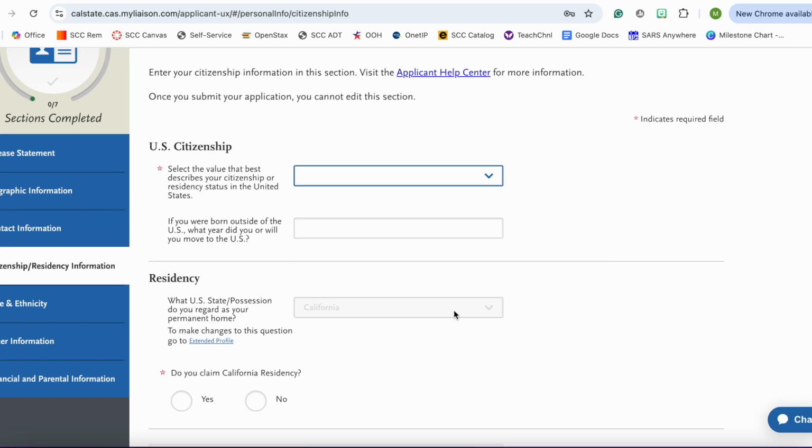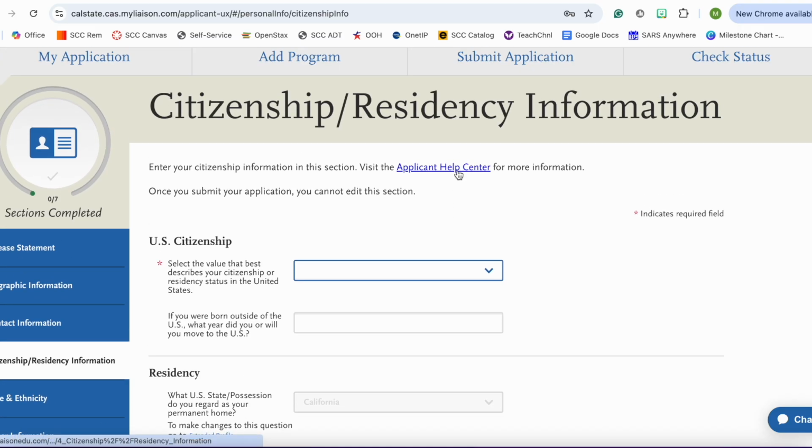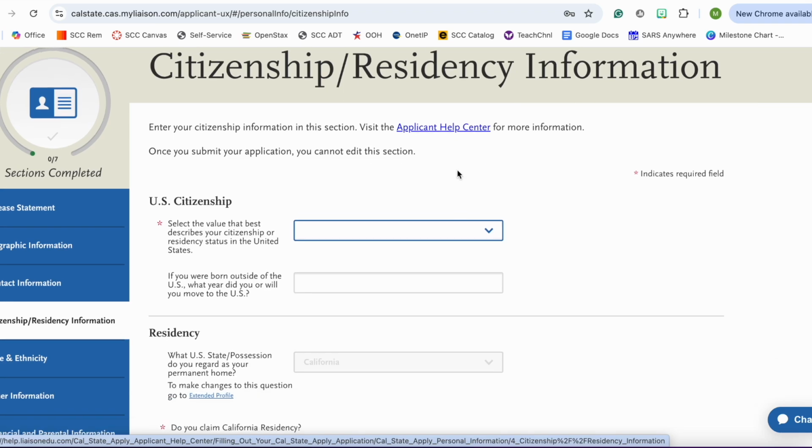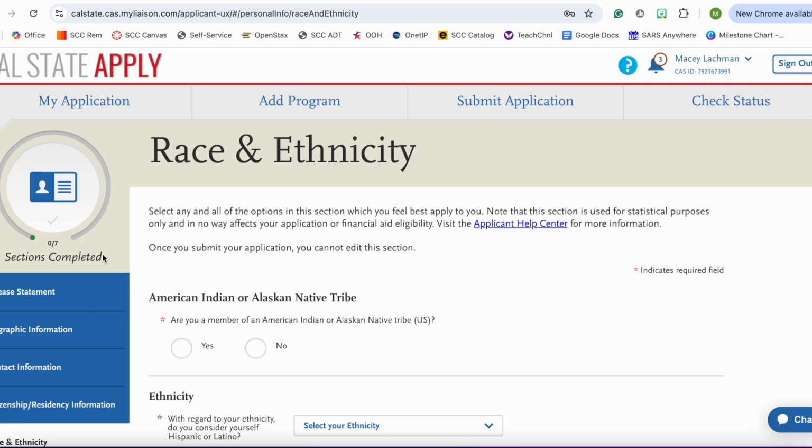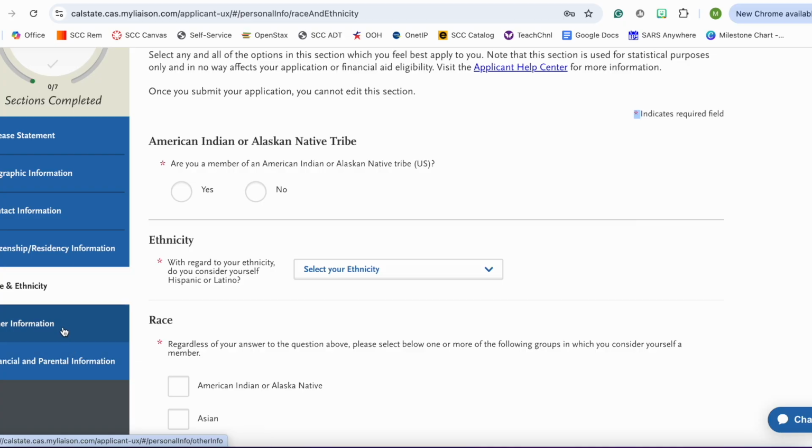And anytime you have any specific questions about anything that you see, you click the Applicant Help Center and there will be tailored information based on the page that you clicked on. So for example, if I click on Applicant Help Center on the citizenship and residency information, it's going to default me into their guidance or tips specific to this page of the application. So that's really helpful. Another thing to pay close attention to is that for a lot of these questions in this section, some of them are required, some of them are optional. So if you see the red asterisk, you absolutely need to answer that question. And if it doesn't have an asterisk, it is an optional question.